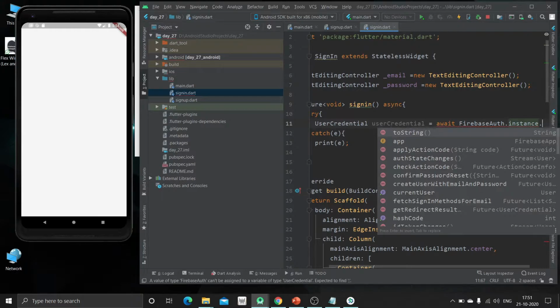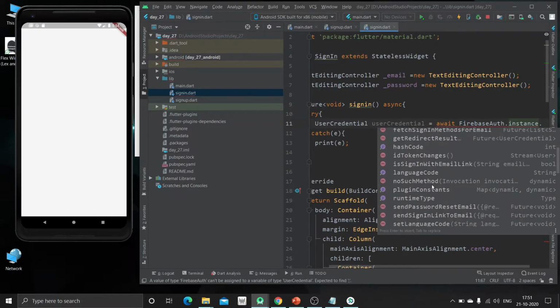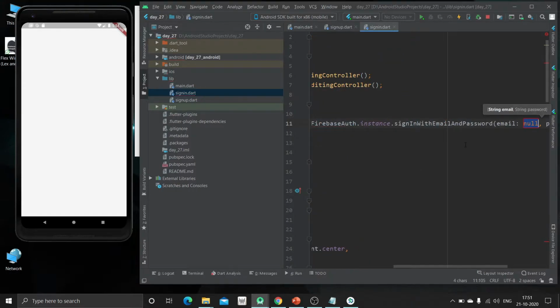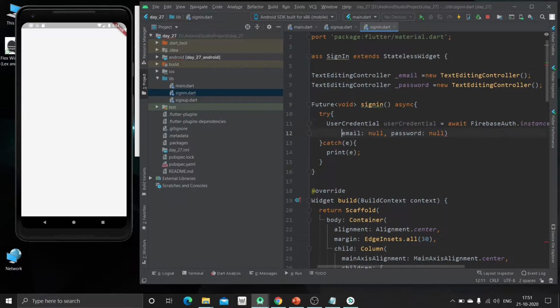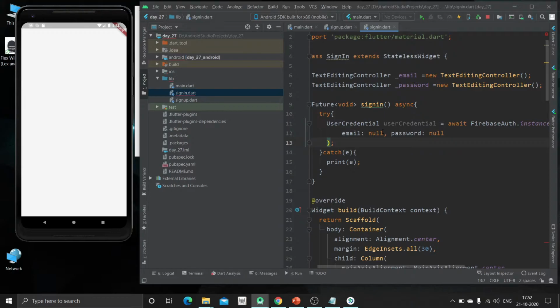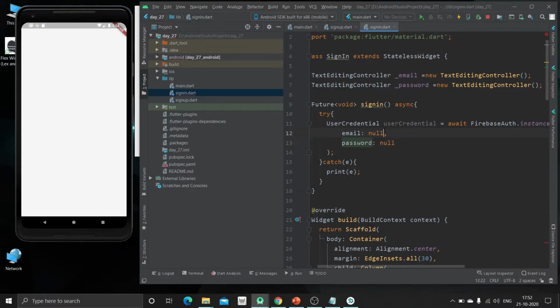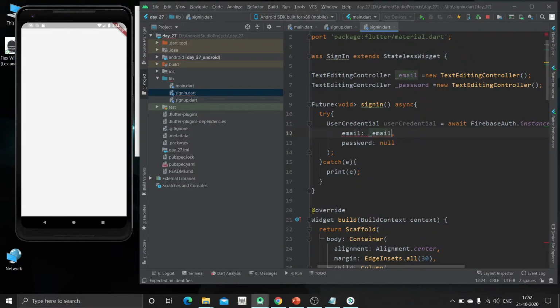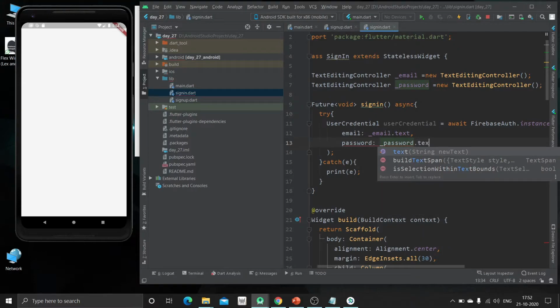Now as the user is already registered, so we are not going to use this create user with email and password method. We are going to use sign in with email and password. So we have to use this method, and inside this we have to pass the email and password, which should be inside the Firebase. So we are going to provide this email credentials, so it should be text, and inside this password, so it will be like this.